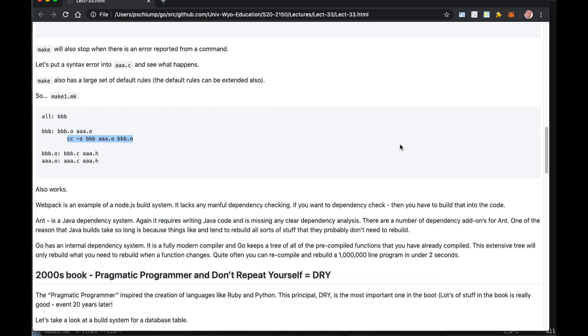So a good dependency system that does this is a really valuable thing in terms of productivity. And when I say 1 million lines in under 2 seconds, you can recompile lots of Go programs in less than half a second. So it's almost instantaneous. It's a marvelous thing that works that way.